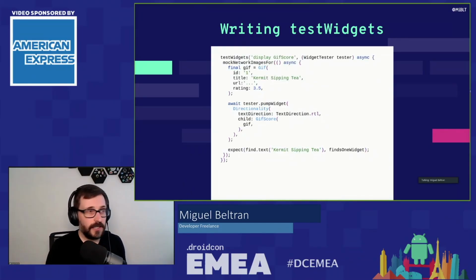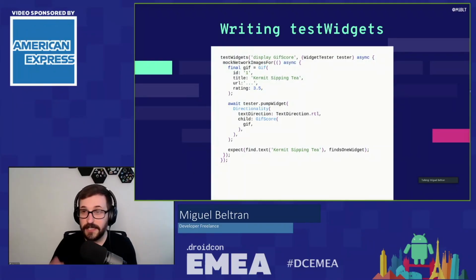So for the record, and this is very short, here's the complete test that loads a single widget with a GIF object and checks that the title is displayed correctly. And you may notice that I also have here something called mockNetworkImagesFor. We will talk about that at the end of the talk because it's important, but for now you will have to wait. So this concludes the super short introduction to widget tests.